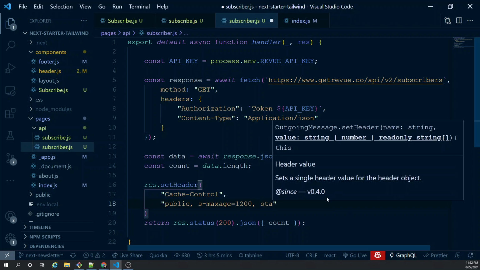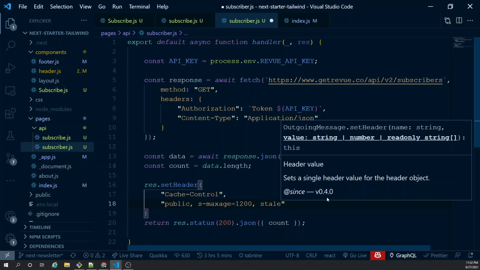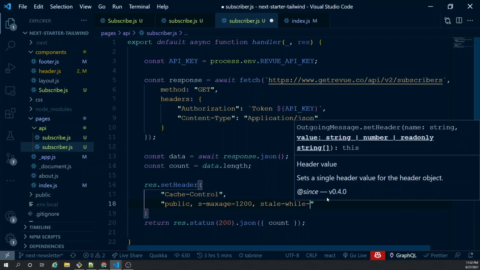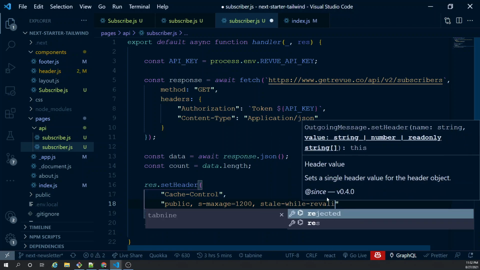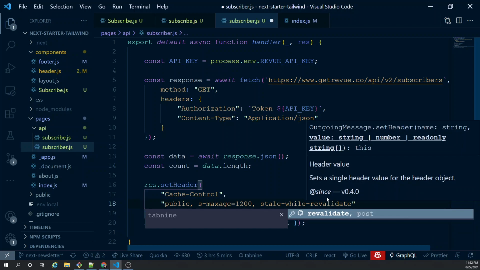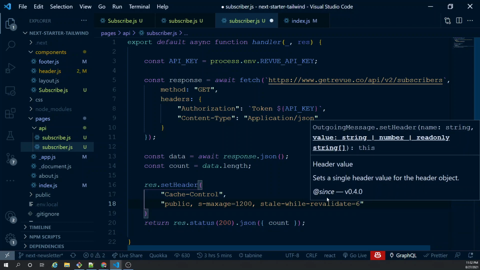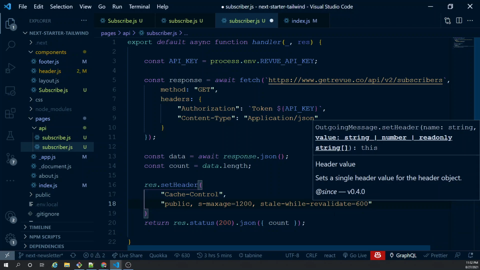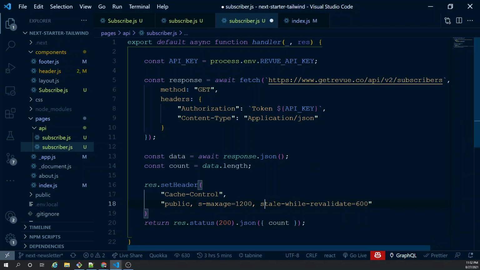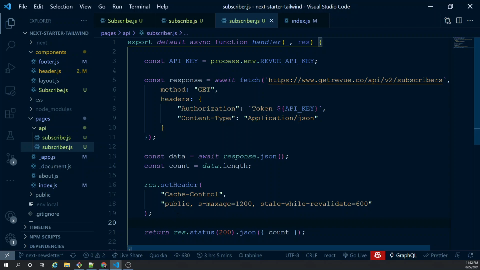We'll do stale-while-revalidate. Just remember this term for now, stale-while-revalidate. The term also has an abbreviated form called SWR, stale-while-revalidate. So we have put that. We'll be using this right away in our UI while we are calling this particular stuff.